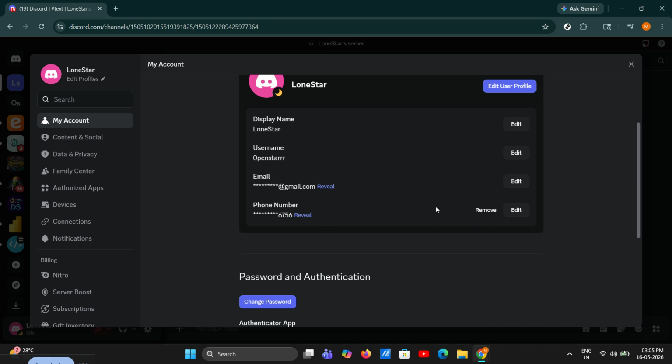Now, if you want to replace the number currently on the account, you can either remove the old phone number first or use the change option if it appears. Click remove phone number or change, depending on what Discord shows you.